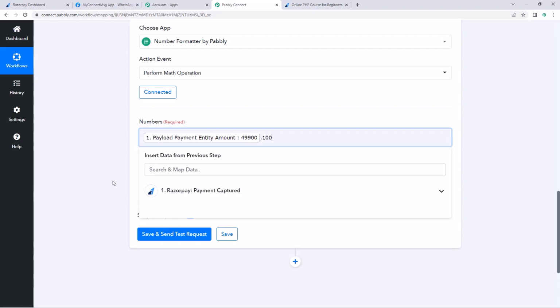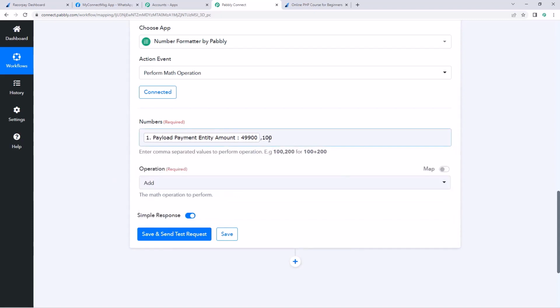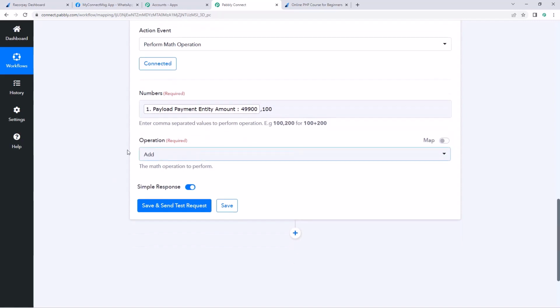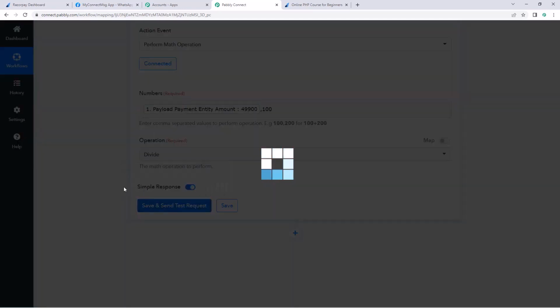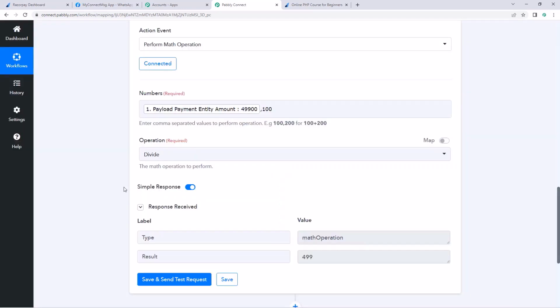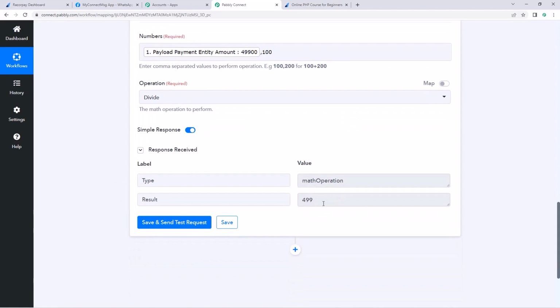Then just add a comma, and we want to divide this number by 100. That's why we have added 100 over here. Then after that, in operations, from the drop down, select divide and click on save and send test request. And now we can see that we have received the correct amount for which the customer made the payment.